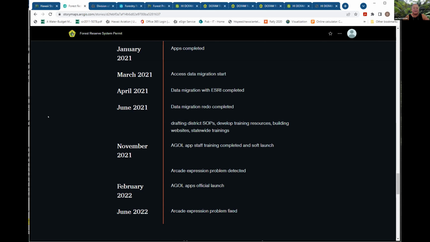We didn't advertise it to the public. We just had people stop using the Access database and start using the ArcGIS Online apps, just to test and see how everything would work. And that's when we found that we had a problem with the Arcade expression. The problem was we had migrated 5 years of Access data into the ArcGIS Online environment, and it slowed down the apps.